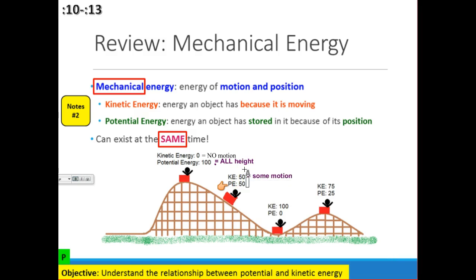Now here it is at the bottom. Does this have any height whatsoever? This roller coaster, here at the bottom. So what energy does it have all of? What type of energy does it have all of right now, 100%? Oh, one of you is writing, thank you, Satlali. Anyone else? Okay, you can see it right here. So no height, lots of kinetic energy.